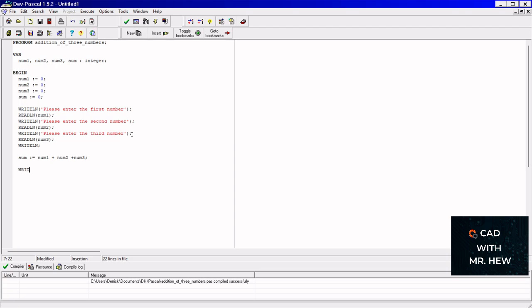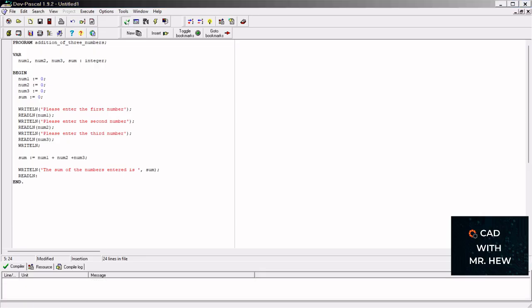Writeln, "The sum of the numbers entered is", sum. Readln. End. All right, let us compile the program now to see.